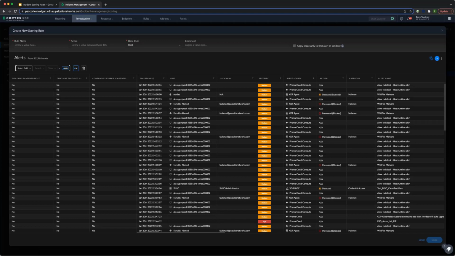And select whether to create a top level rule, root, or a subrule from the base rule drop down list. So name memory, score 100, base rule root. Maybe we can make a comment. And we need to mark whether to apply score on the first alert of the incident. By default, a score is applied only to the first alert that matches the defined rule and subrule.